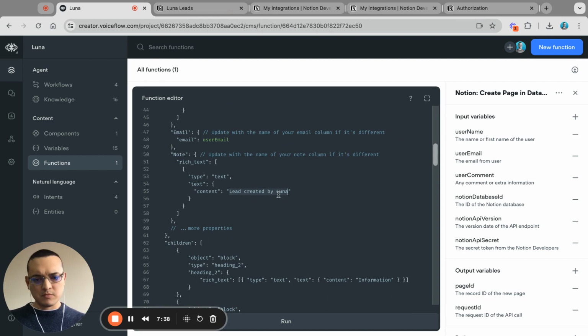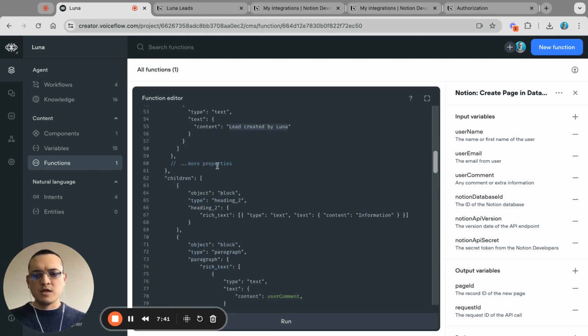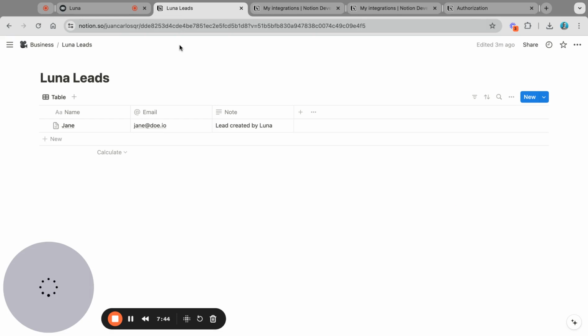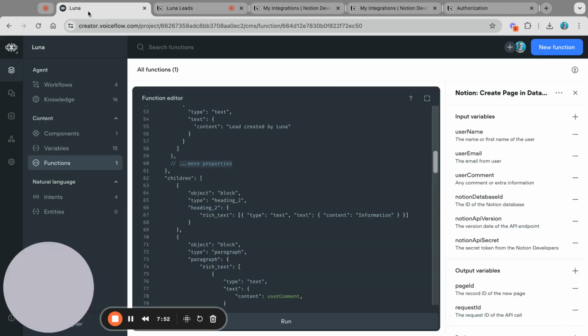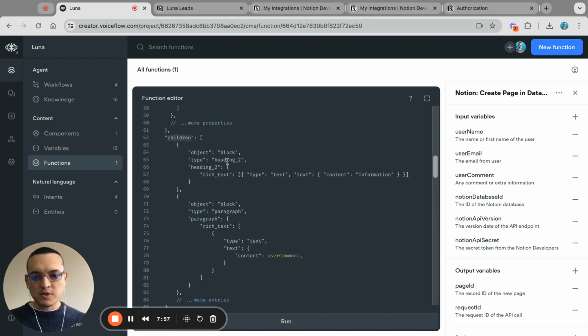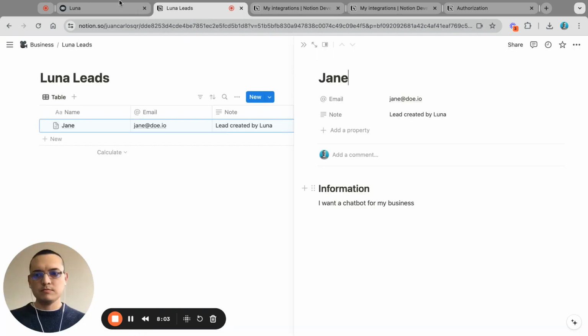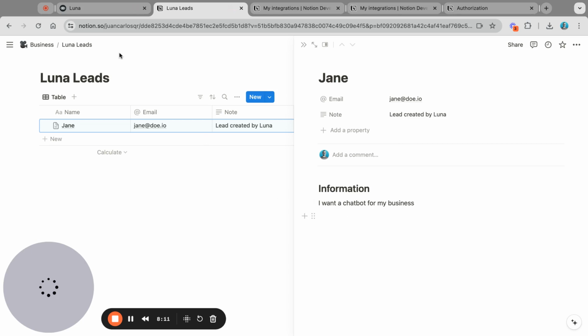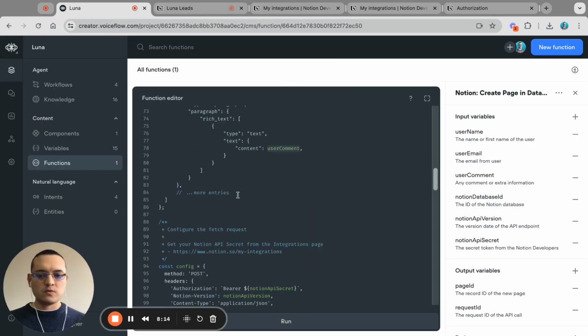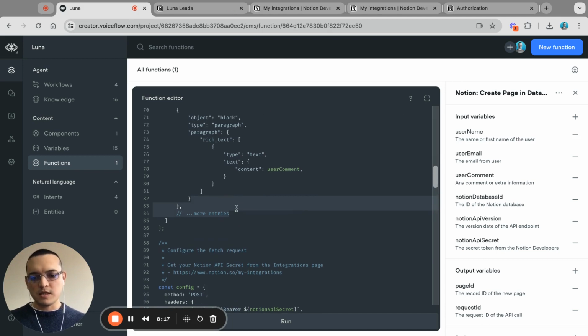This is a message that I'm putting there. And that's it for the properties. It means the column names and the things that you see here. If you want to add information on the body of the page, you need to work on the children property. Here I'm just saying it's a heading 2 with the information text, which is this one. And I'm putting a paragraph with the user comment, and that's what you see here. So that's how you need to change it. If you want to have more entries on the document, you would add them here.